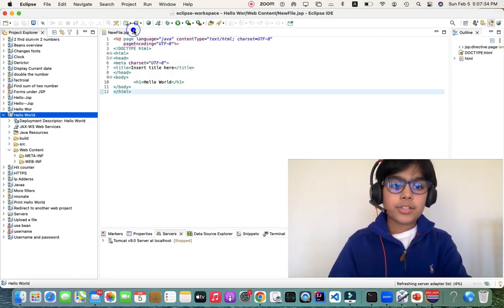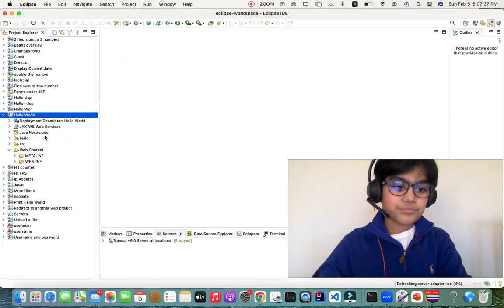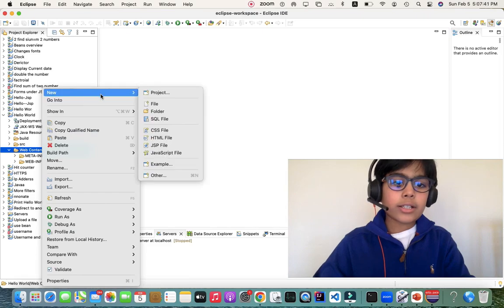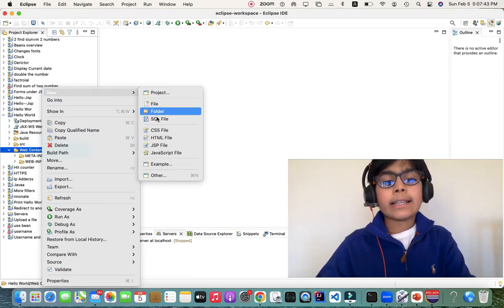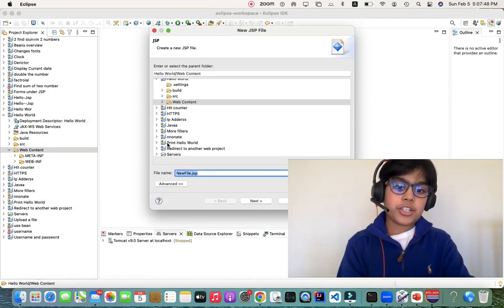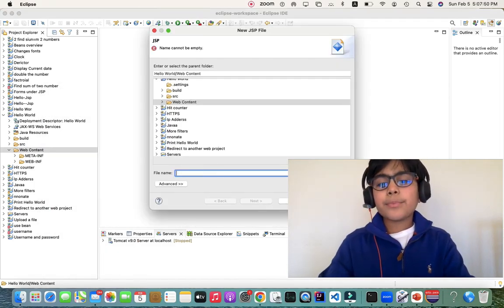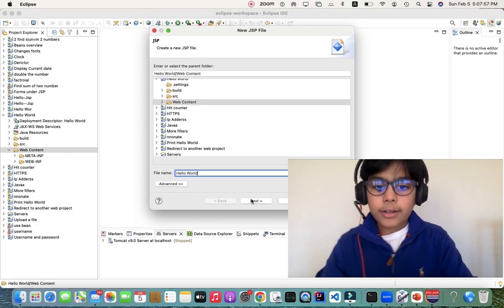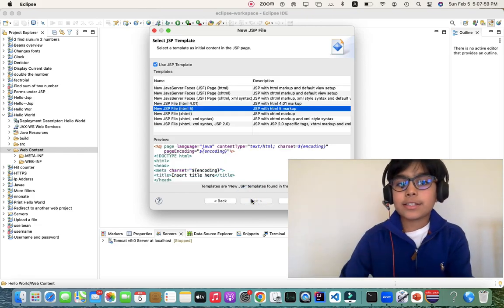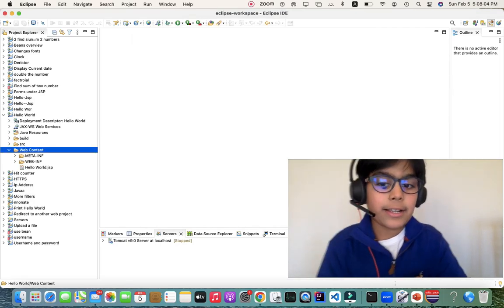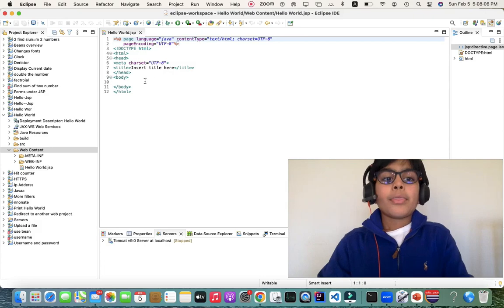Now let me close this file first. And now let's right click, say new, and let's say JSP file, since we're starting JSP. Let's name this Hello World. We don't need to click on next, because we really don't need to change any settings. Let's go back and click enter, because enter finishes the code running.